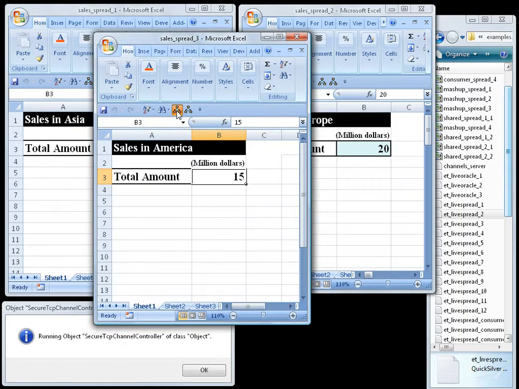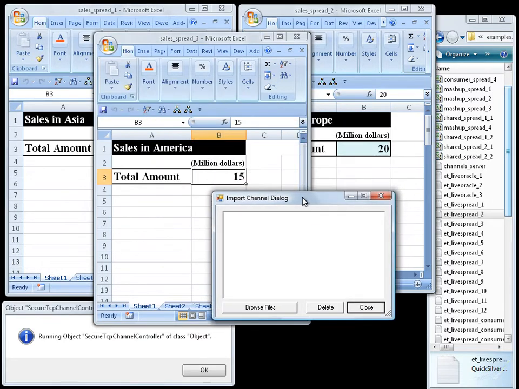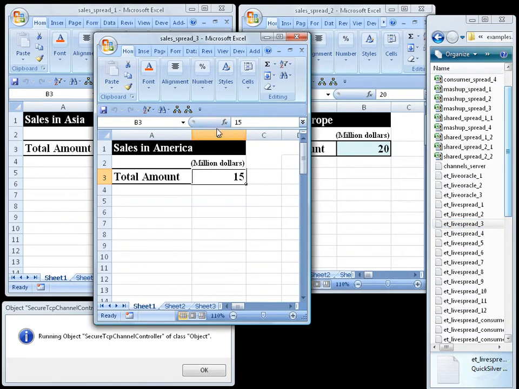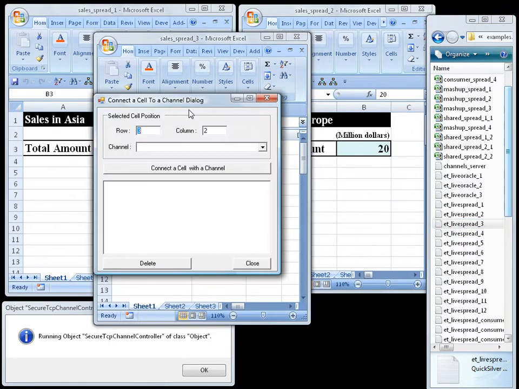How did the live object get connected to the spreadsheet channel? We have a small dialog box. You can see it running here. And what's going to happen is we will select a cell. I'm going to do that now.